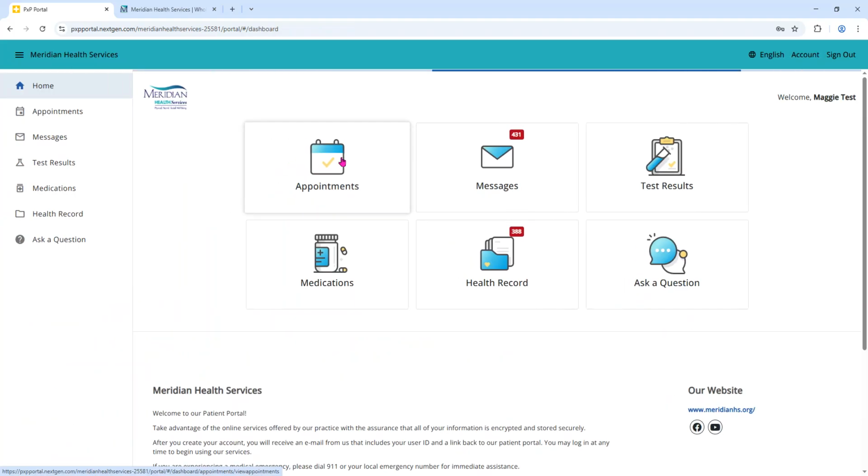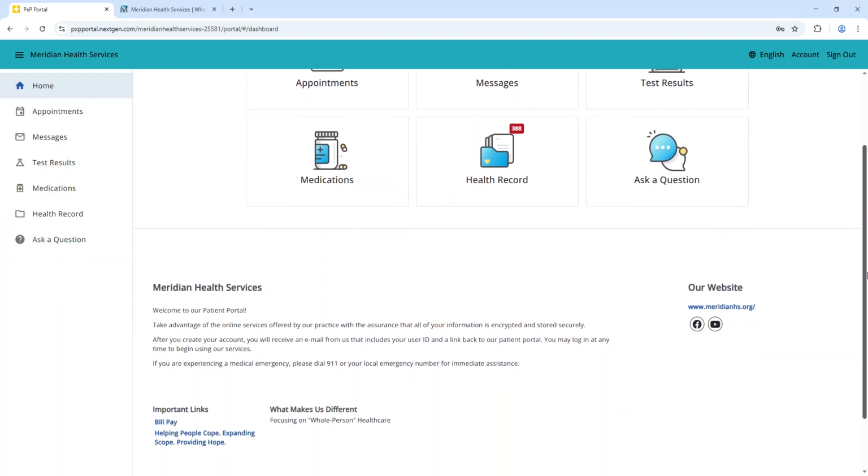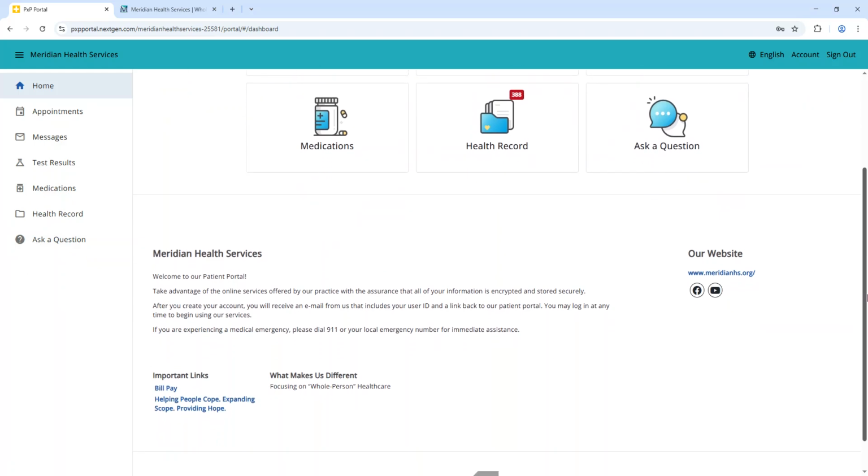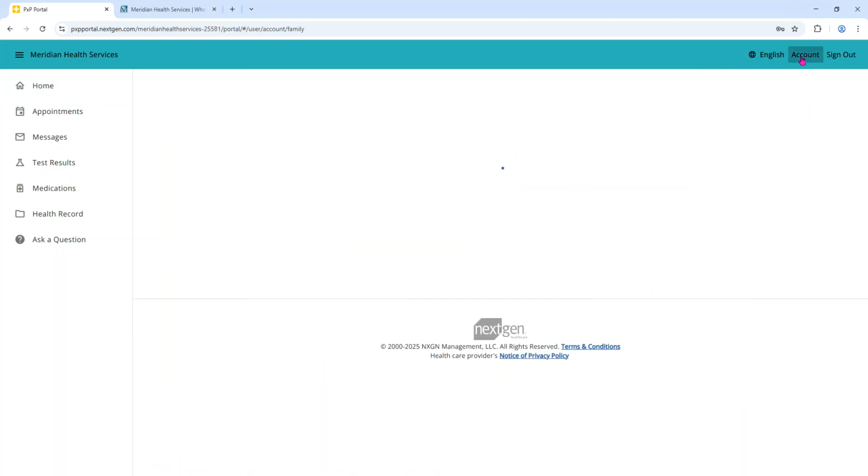The first screen you're going to see is the hub. What you see down here on the left-hand side, you'll also see in the middle here. Again, down below is the same thing we saw on the login screen. We're going to start up here on the top right. You can switch from English to Spanish. And let's take a look at the account settings.